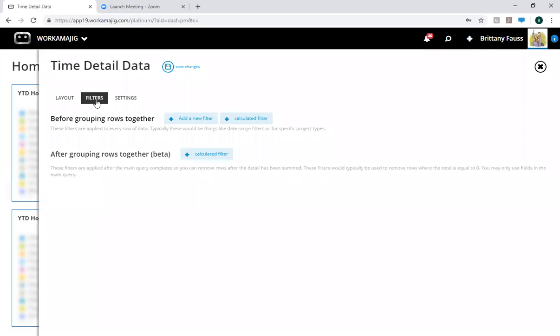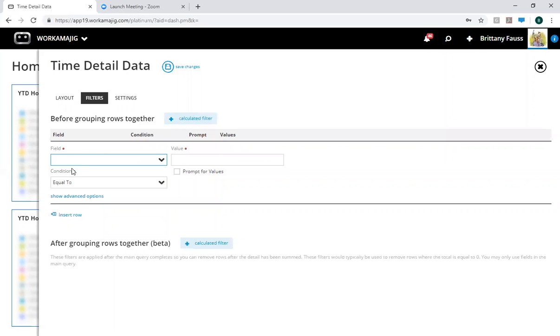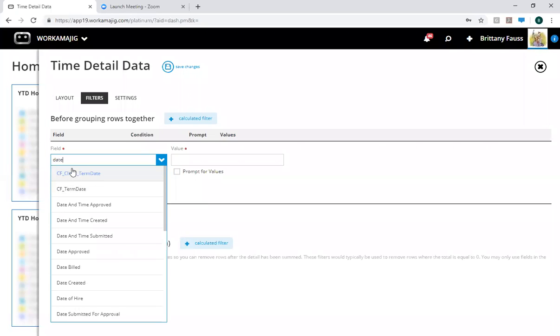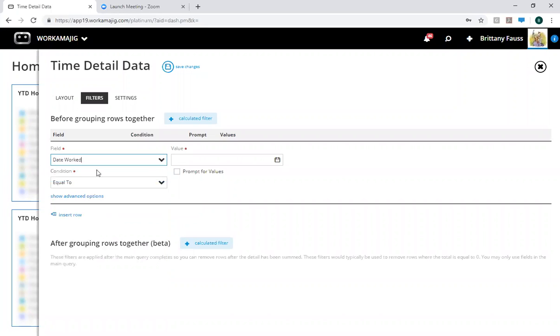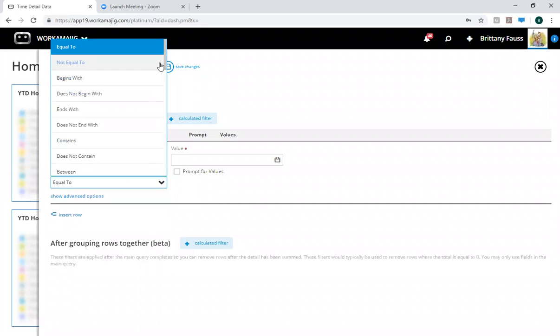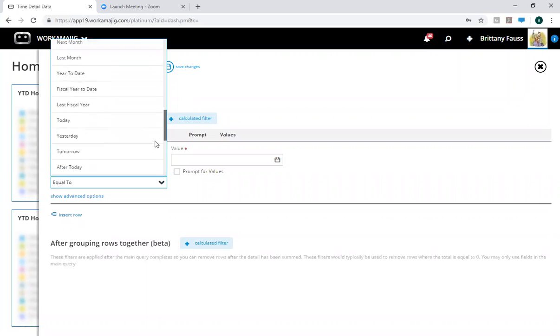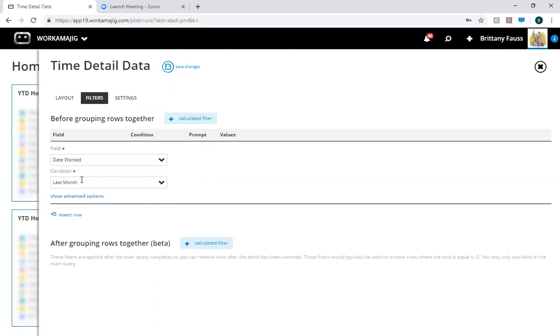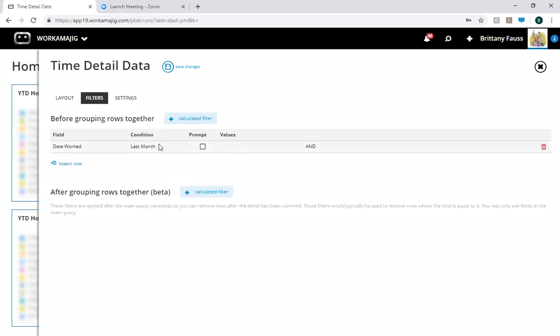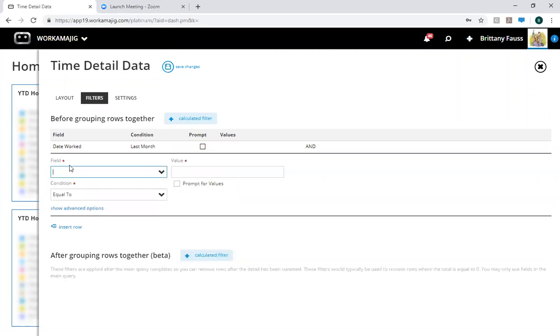Go into my filters and determine what do I want to filter by. So again, I mentioned that this one would be like a month, last month report. So date worked is maybe what I want to bring in. And you have a bunch of different options in your conditions. But again, for the date ranges, you have all kinds of different options: month to date, this month, next month, last month, year to date. So we'll go ahead and do last month, and it's not going to be a prompt because I want that to run on the back end.